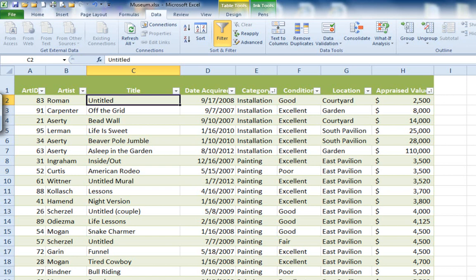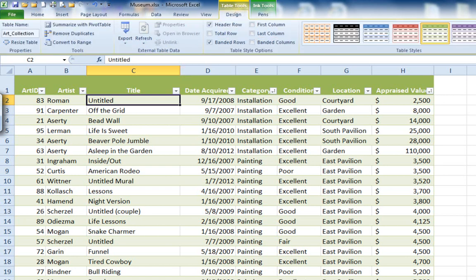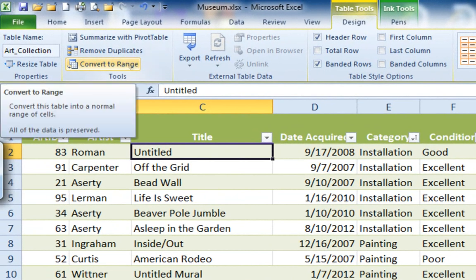And maybe what we'd like to do is not only sort by the category, but maybe we'd like to have the total of the appraised value of all of the artwork in a specific category. And at this point, this is where we're going to do some subtotaling here. So what we need to do is go back to the Design tab, and we actually need to convert our table to a range.